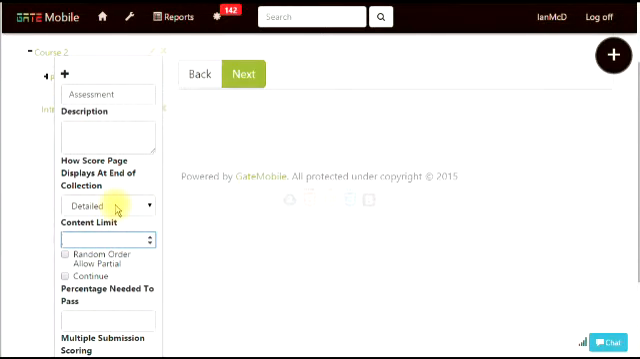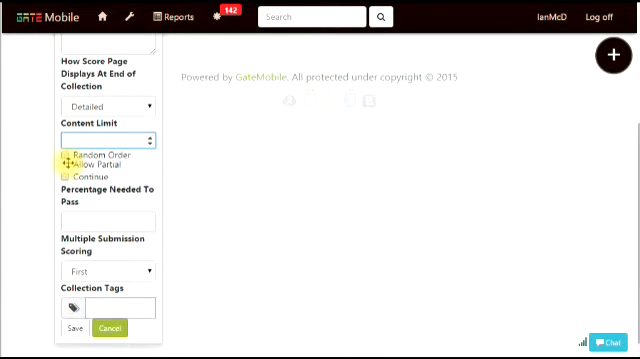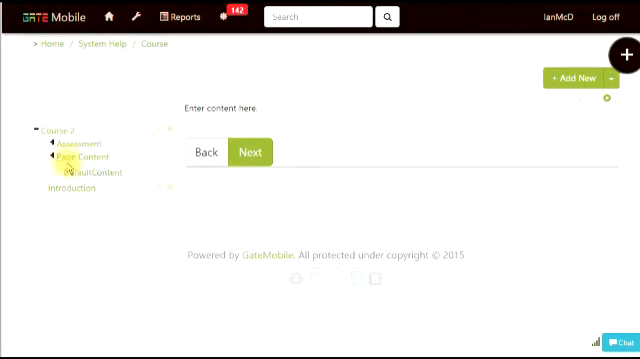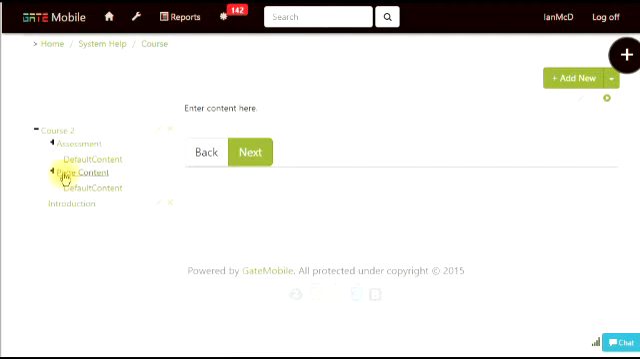Let's say we're going to put in all the questions. We're not going to limit it to a certain number of questions. We're going to allow them to continue if they go out, and we're going to make the pass rate 80%. And I would suggest let's make it the latest one, and let's not put a tag on at the moment. So now we've created two sections.